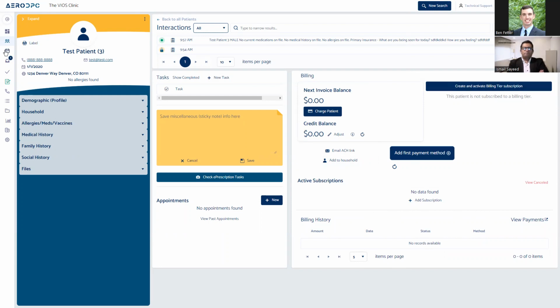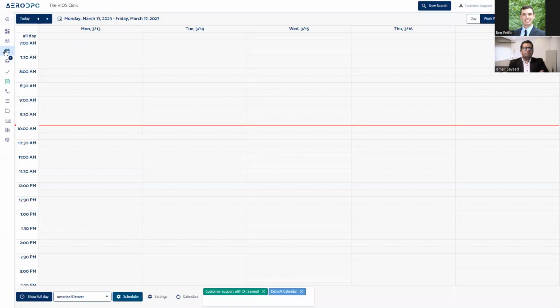Outside of that, I'm going to move over to the calendar page. So on the calendar page, you'll notice right away, there's two different calendars here. They are labeled differently with different colors. You have several options to add patient appointments onto the calendar.